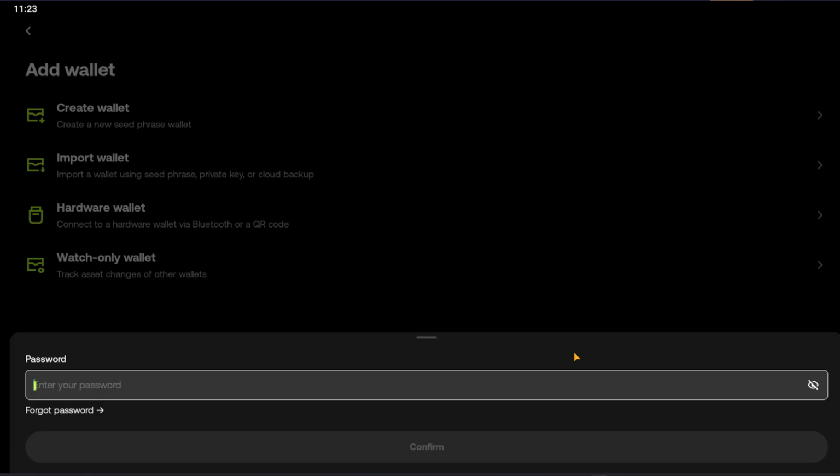The next step involves setting a password or PIN for your wallet. This password will be necessary for sending cryptocurrency or accessing your wallet in the future. Ensure that it is secure yet memorable. Once you have created your password, you can finalize the setup.